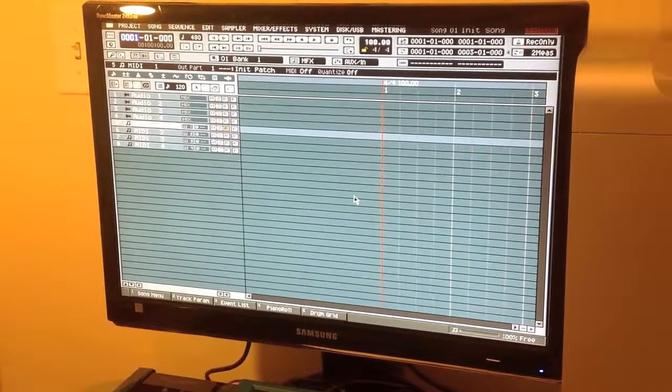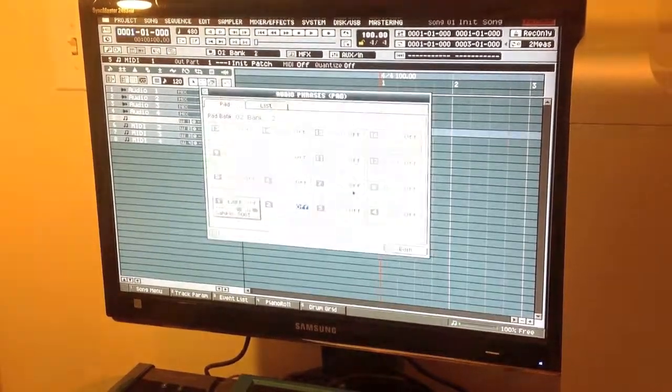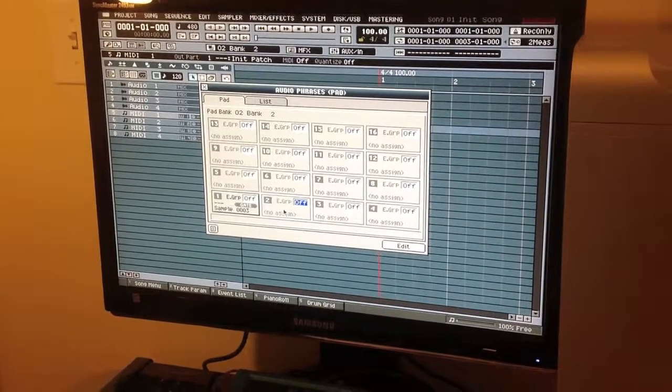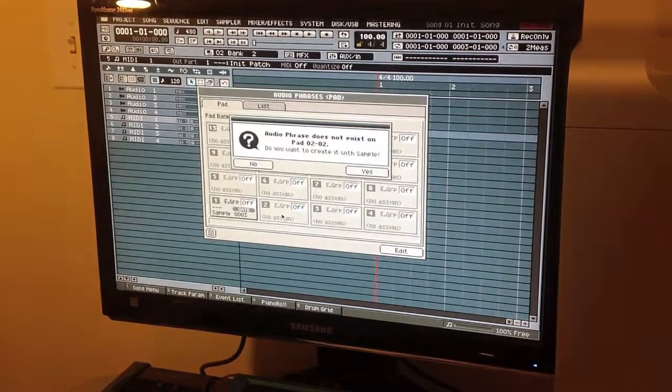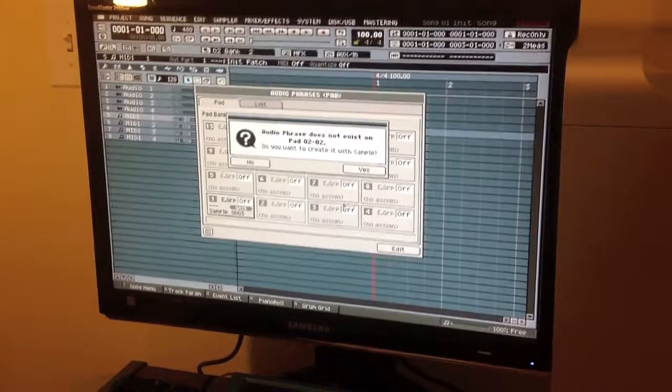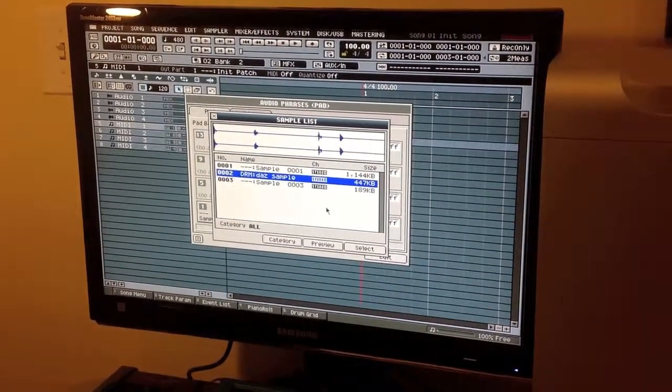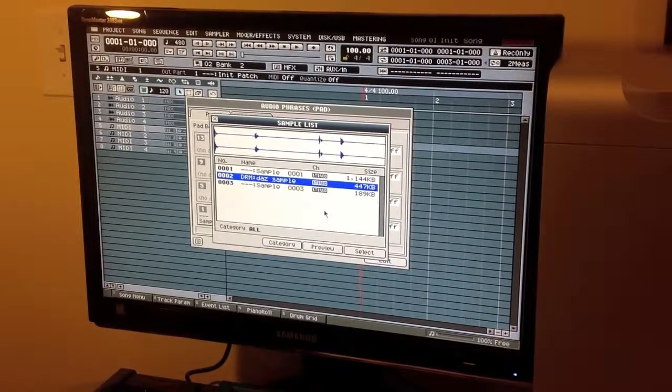Okay, so setting up an audio phrase, you want to hit the audio phrase button and just go to the pad that you want it to be assigned to and double click it. It'll ask if you want to create one. You say yes. And then right here is where you choose what you want on that audio phrase.